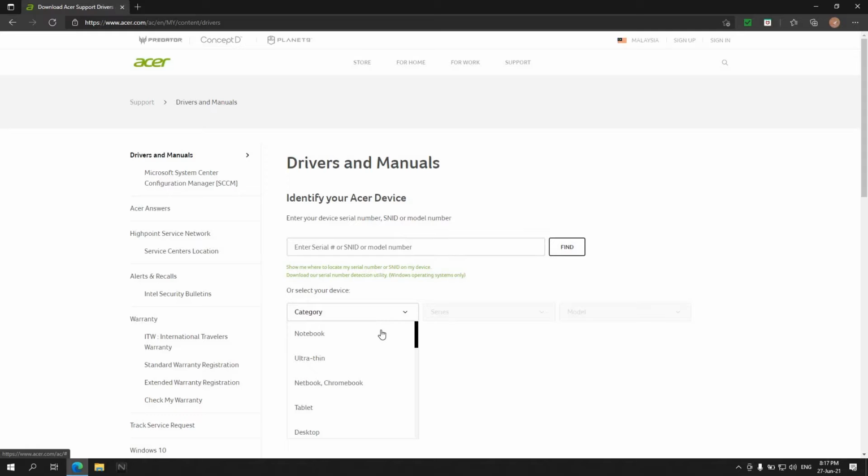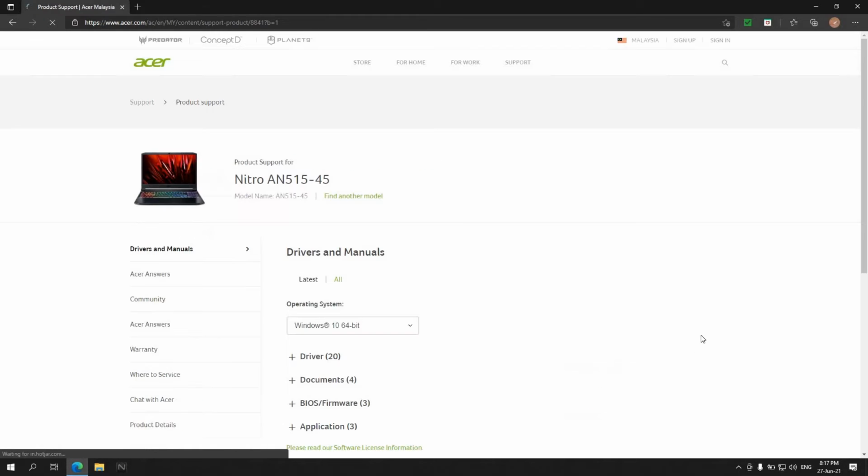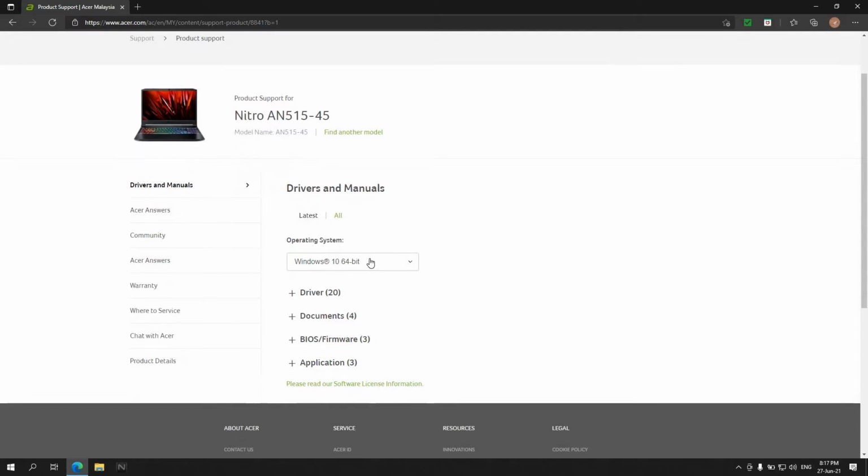Then select notebook or desktop and then your computer series. Mine is notebook and the series is Nitro. Then select the model. They will load, then it will detect your OS. So we will go to the application.